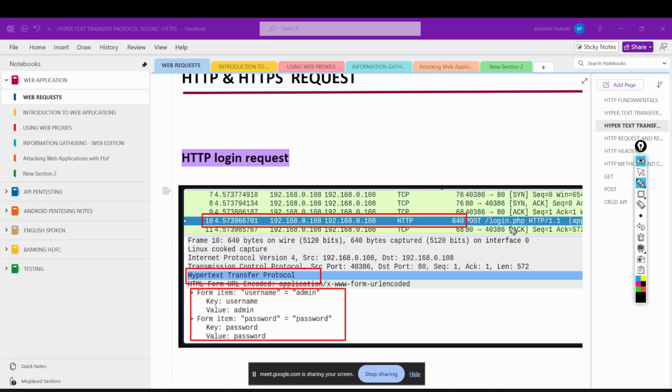It is the upgraded version of TLS and SSL nowadays. Okay.